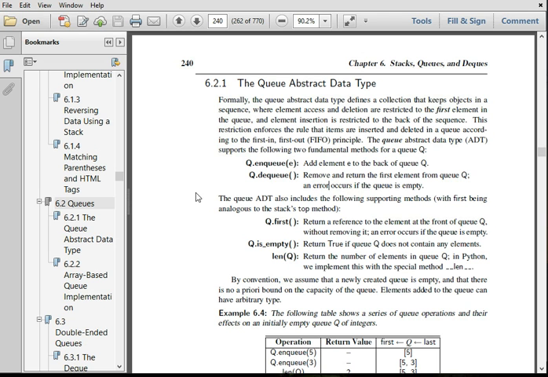There are other abstract data types also, and that is queue.first. It will simply return the first element in the queue without removing it, and if the queue is empty, then it will return an error. queue.is_empty will return true if the queue is empty, or if it doesn't have any element inside it, and len(queue), as you have guessed already, returns the length of the queue.